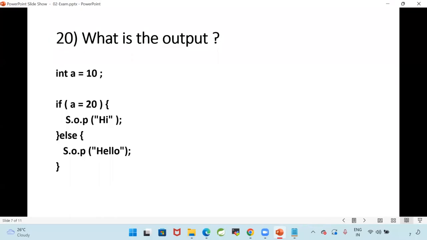Error. Why error? Now in the if condition, am I checking the condition? Am I initializing the variable? I'm initializing the variable. That is wrong, right? So it is a compile time error. 20th question, compile time error.